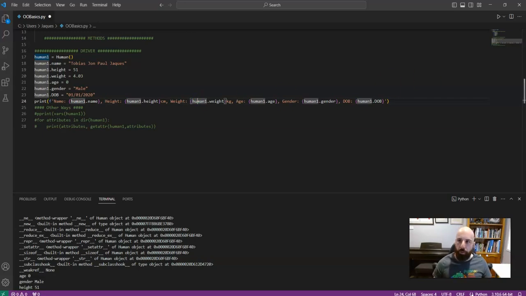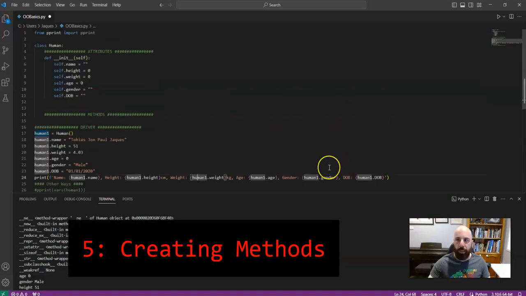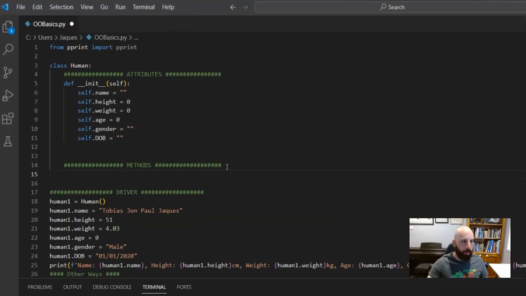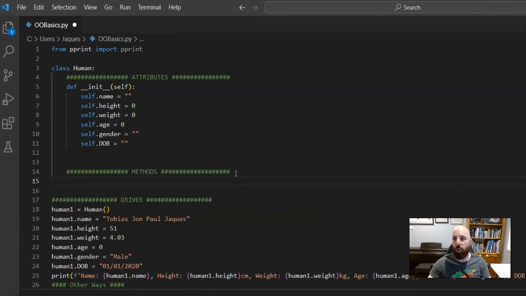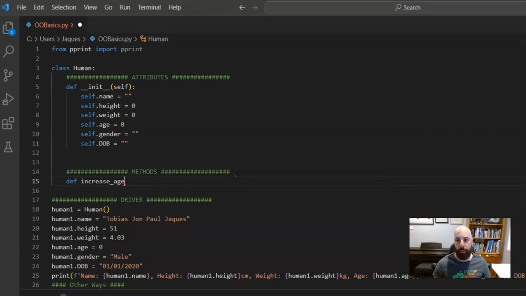All right, so now we're moving on to the next part where we've created attributes. We're now going to create methods for our class. Now, as I said, we want to distinguish methods and attributes with our code commenting. We've done that. We want to make sure our indentation is right as well. And creating a method is very similar to creating a function in Python. So you would simply use the word def and then create a name for the method. Lowercase is the convention, snake case, as we call this, with underscores to separate words. So increase_age.